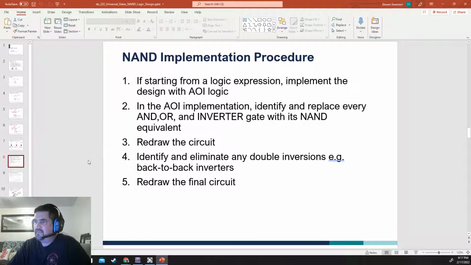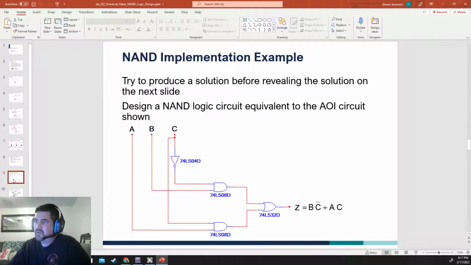You can pause this and read this if you like. I'm not going to bore you with that. So let's just look at one circuit right here. Here it is. We have an inverter coming out of C. So we got three inputs. We got one output. We have one inverter, which is a 74LS04.